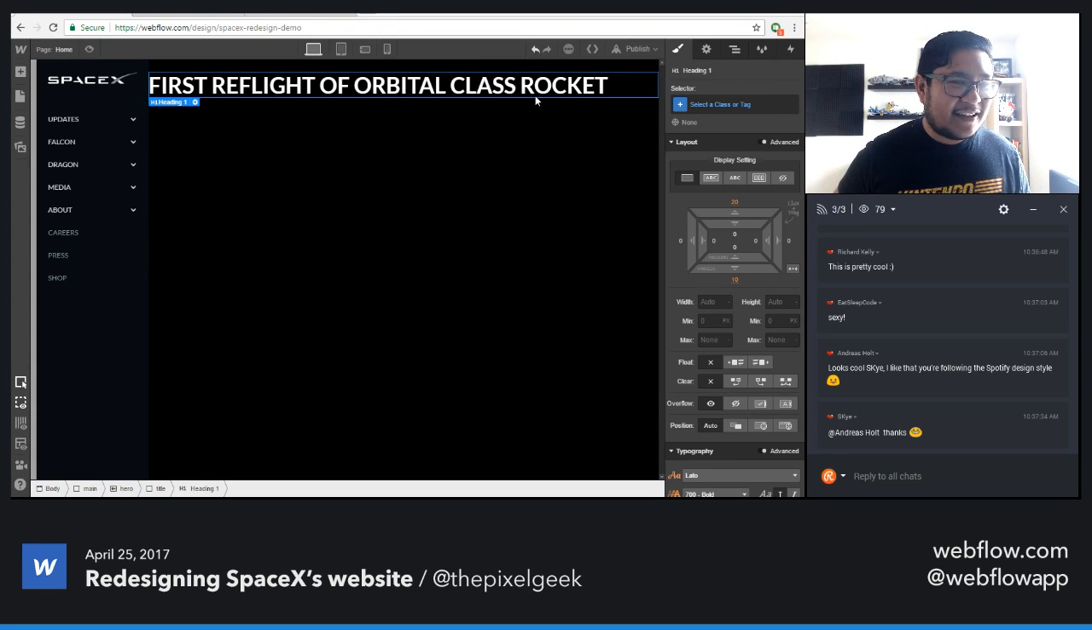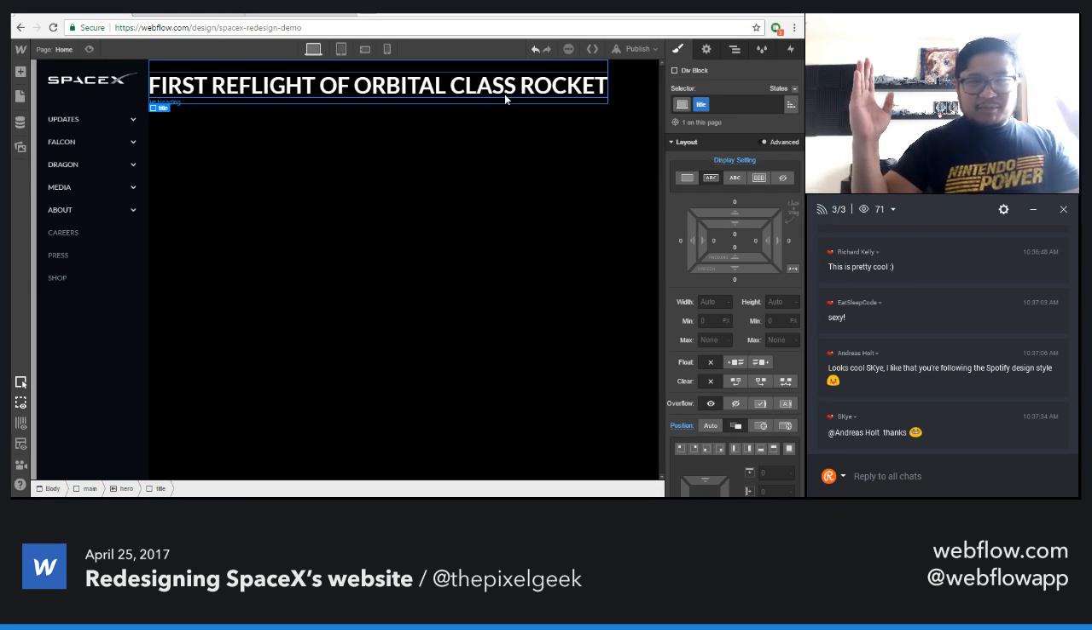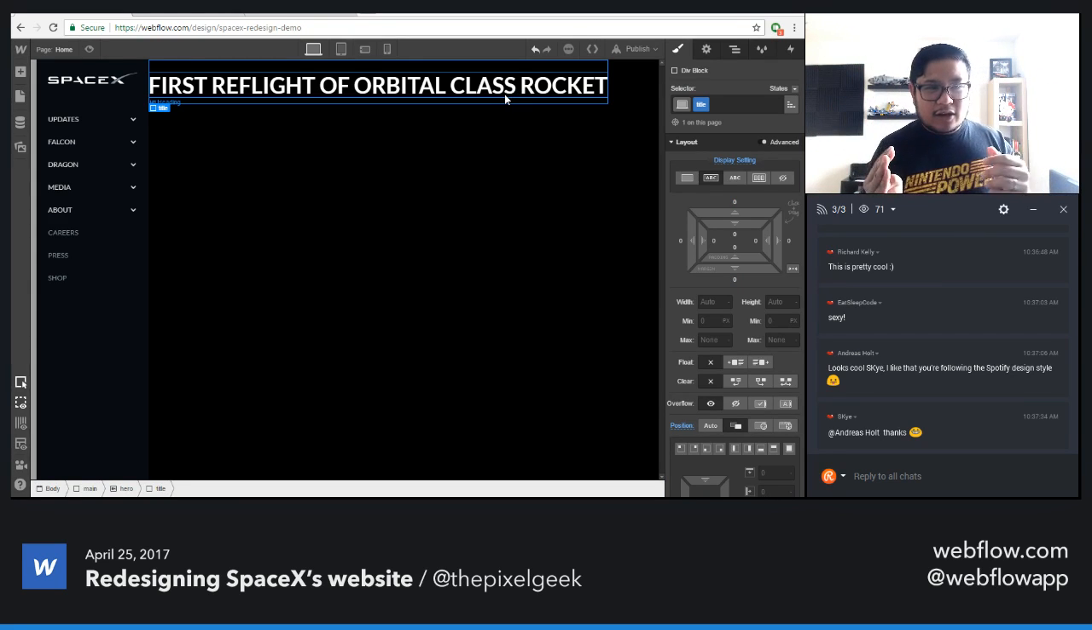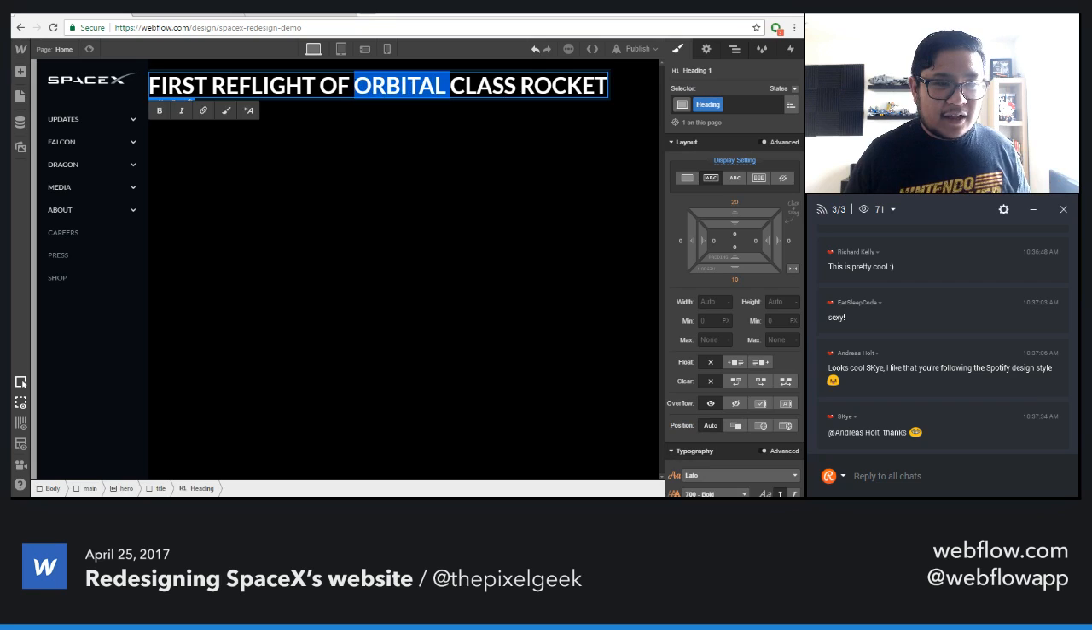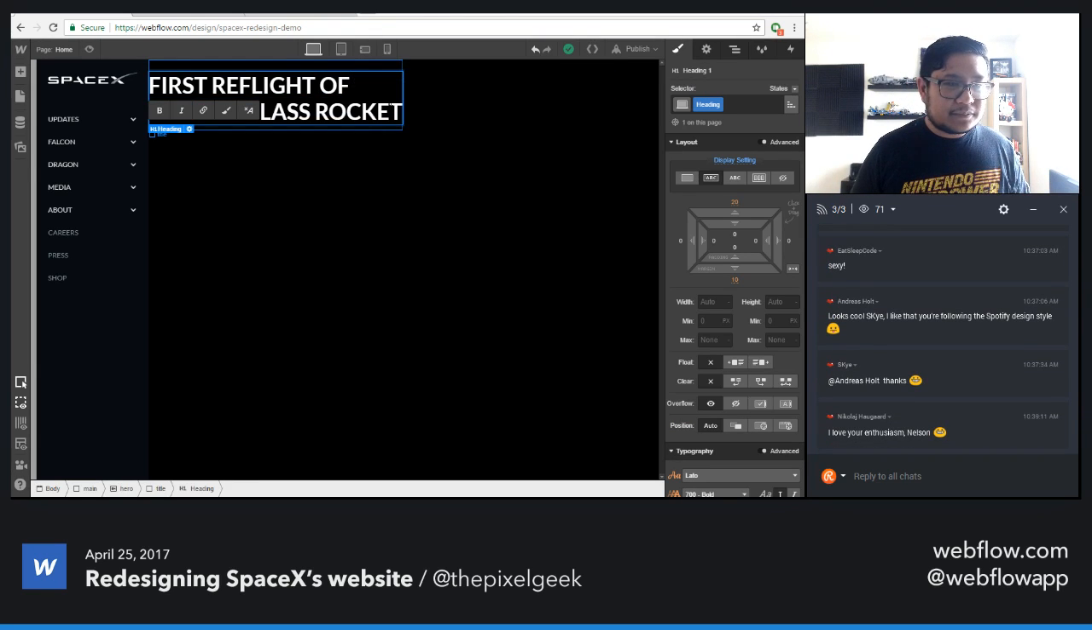Anyways, that's set to display block. This one I'm going to set to display inline. This one as well I'm going to set display inline, because I want the div to just be as big as the text. I don't want it to go all the way to the end of the frame.